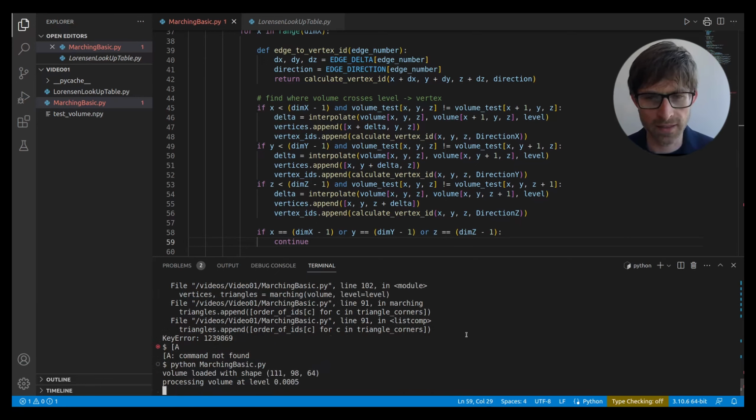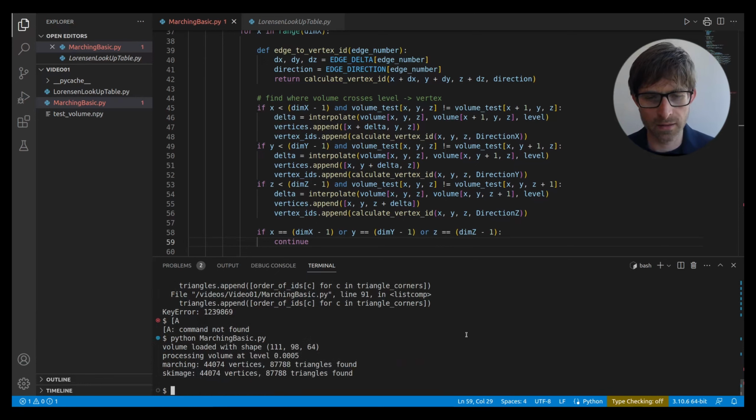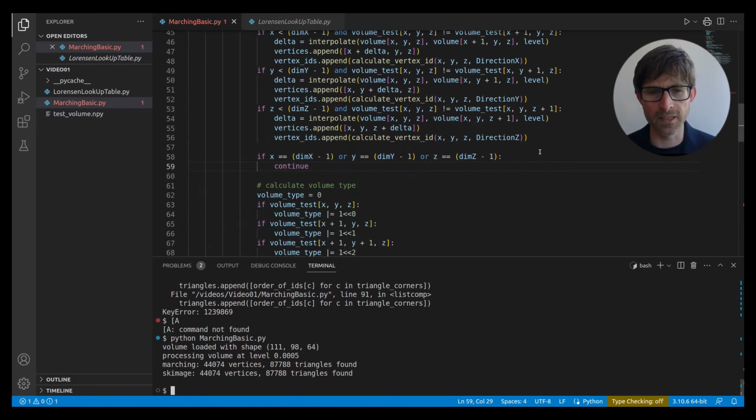And we can see that the key error does not occur. And we do have a much bigger isosurface. Now we've got 44,000 vertices and 87,000 triangles. But again, the same number between us and skimage.